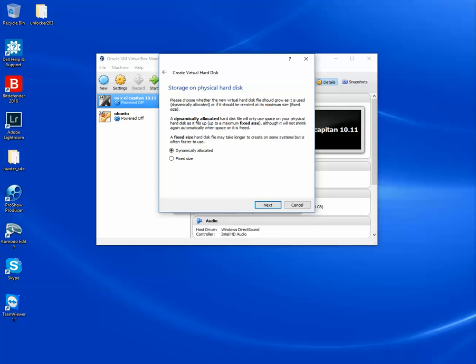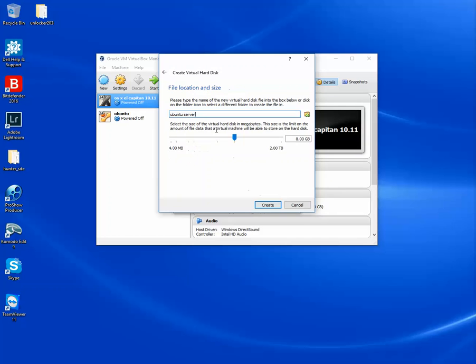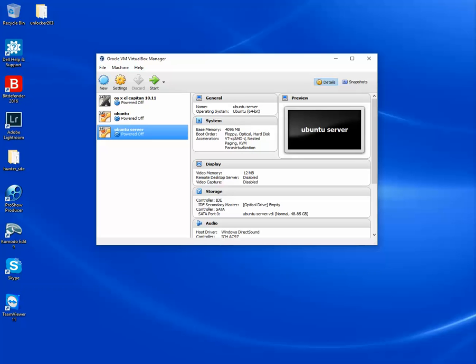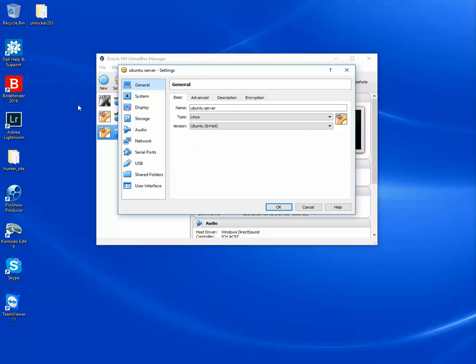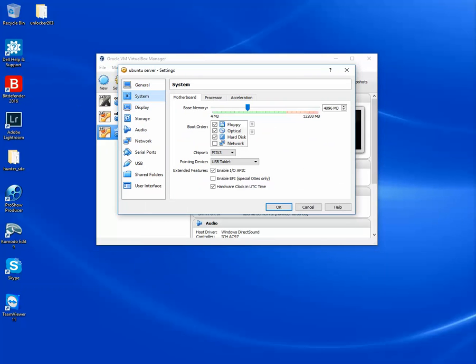Select Dynamically Allocated and click Next. Move this to the recommended storage you want and click Create. You should now see a virtual machine has been created called Ubuntu Server. Do not click Start yet. Instead, click Settings. Click System. Now turn off the floppy disk setting by unchecking it. Under Pointing Devices, choose PS2 mouse.